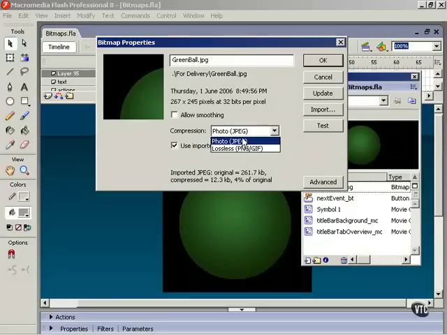Now, if you select Photo, you'll see a checkbox just below it. And this gives us the option to use the imported JPEG's original compression settings when we export our Flash content. This is because a JPEG will already be compressed. If you want to optimize it further though, just deselect this and you'll get a quality control. We can drop in a value from 0 to 100, and this is similar to the quality settings you get when you export JPEGs from image editors, such as Adobe Photoshop.